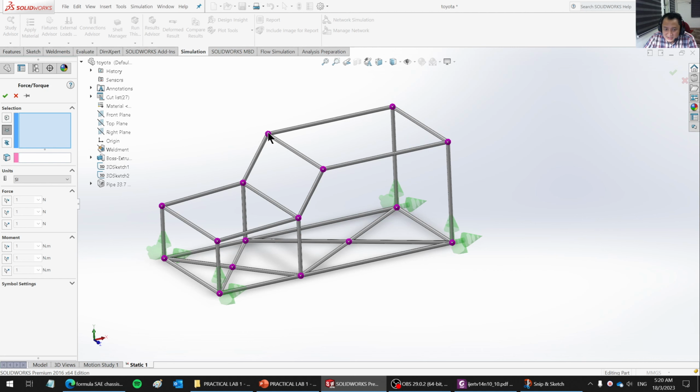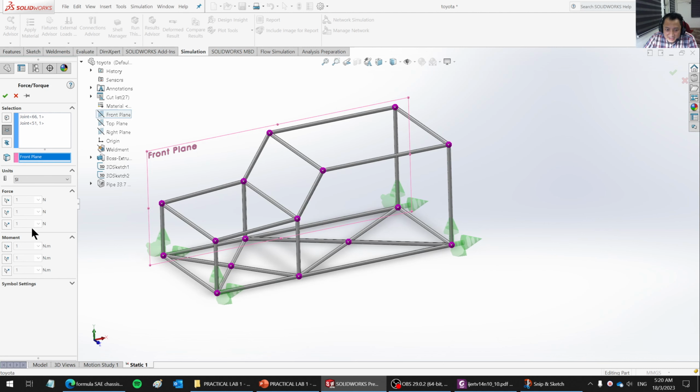One here, and then another one here. So I have 2 forces. Reference plane, still my front plane. The force is going this way, reverse direction.